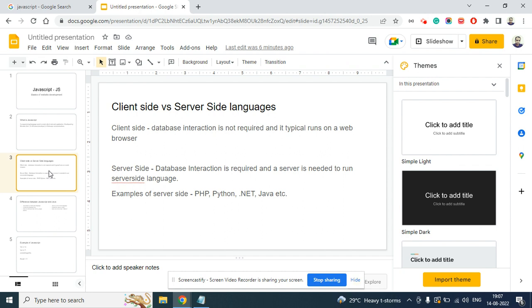So next, let's move to the next slide. What is a client-side versus server-side programming language? Client side is a language where database interaction is not required and it typically runs on a web browser. Now, what is a web browser? A web browser is any browser like Google Chrome or Firefox, where we can run our JavaScript code directly.